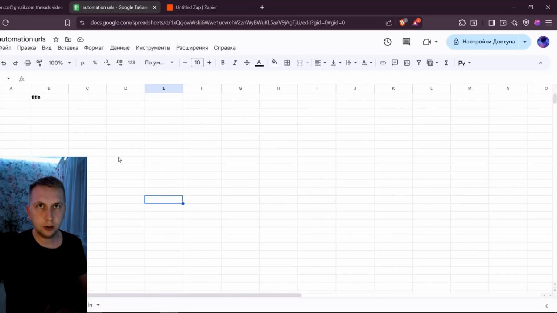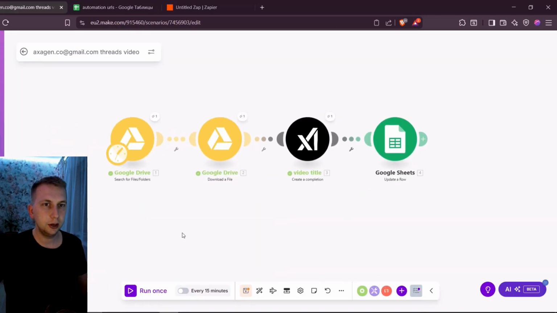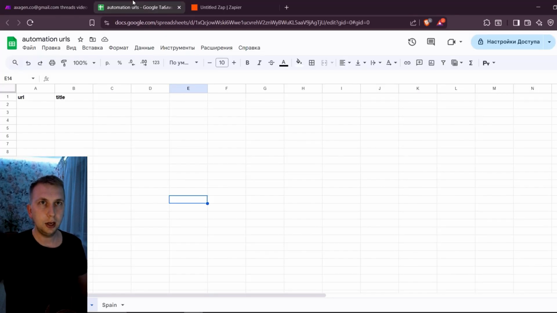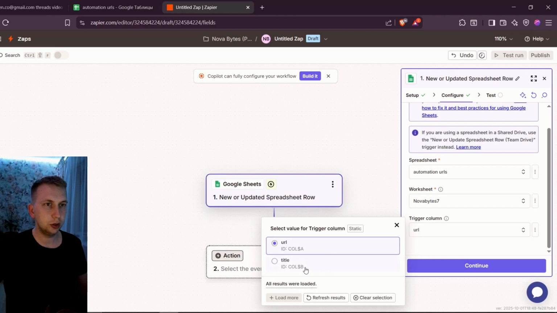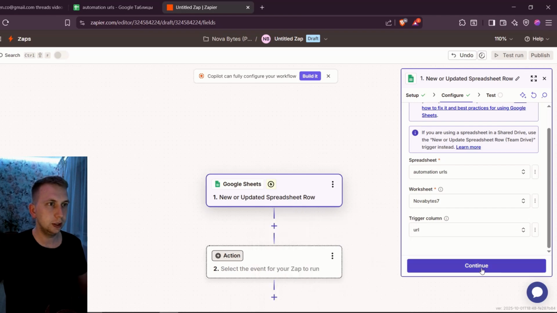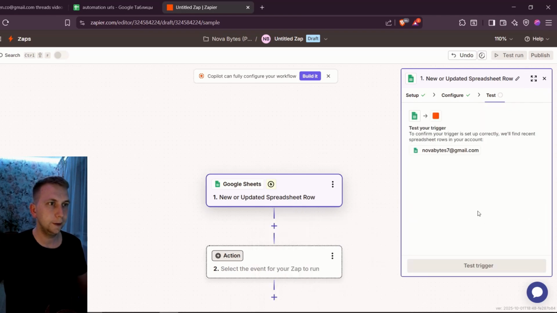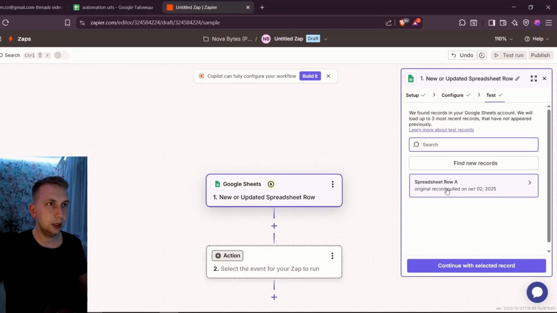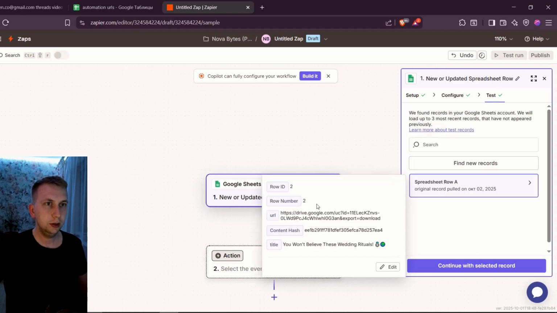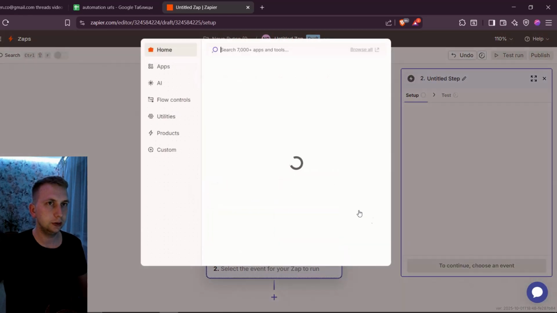And before moving forward, I'm gonna run this scenario once. And now if I go to Google Sheet, then you can see downloadable URL and also video title. For trigger column, it doesn't matter what you choose because you're updating both of them, but URL is the thing you must have, so continue. And test trigger. And now it outputted me a spreadsheet row with data I already have there. So continue with the selected record.